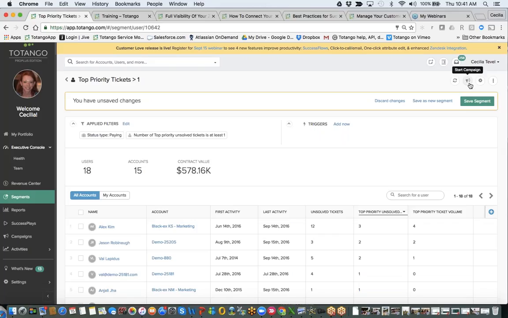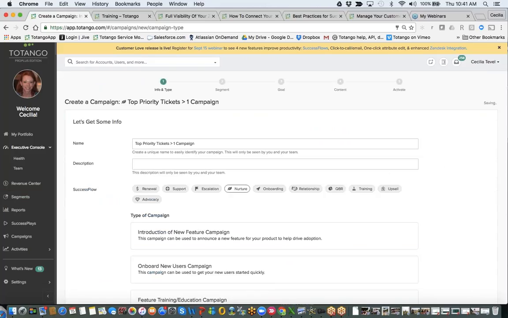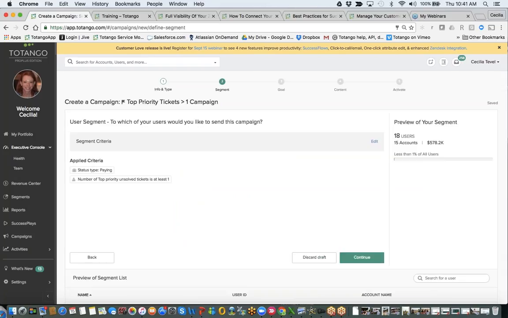So to do that, we can just simply launch into our campaign directly from the screen by clicking on this little start campaign icon. And that will bring us into the building process of our campaign. And now we have the new additions that we discussed with our success flows. And again, the default for us is nurture, but we are going to modify this and make this an escalation campaign. We can define what type of campaign it will be. We can make it a custom campaign, and we'll simply go through our process again as we're familiar with in defining, building our campaign logic.